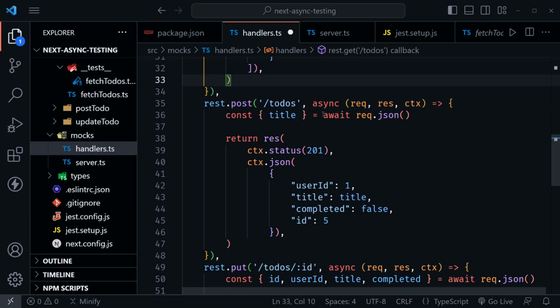Now you can see I am awaiting request.json and I'm getting the title out of the body that was sent to this post request. And I'm using that in the response here because title is just going to equal title. And of course we could probably just remove the quotes here and just have it say title and it would be the same thing. But overall we've got our to-do, it's responding with the new to-do. It has an ID of 5, user ID of 1, completed should be false. And this would be the typical response for rest.post that we'll use in tests.